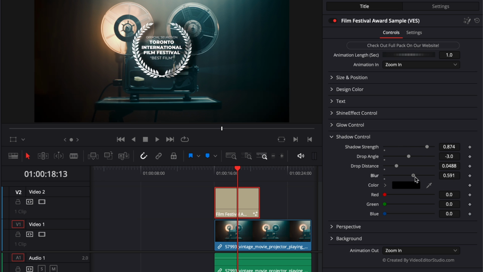Then you can adjust the blur as well. So that's gonna make the shadow diffuse or very solid. So I will always recommend the shadow to be a bit diffuse so it looks natural. Already right now, as you can see, we created a lot more separation with our background.